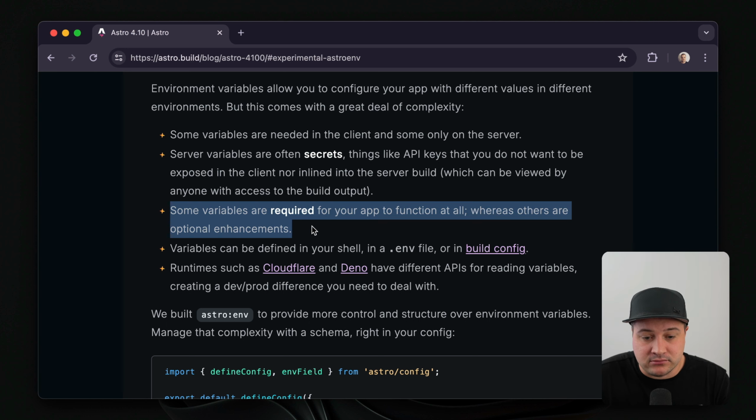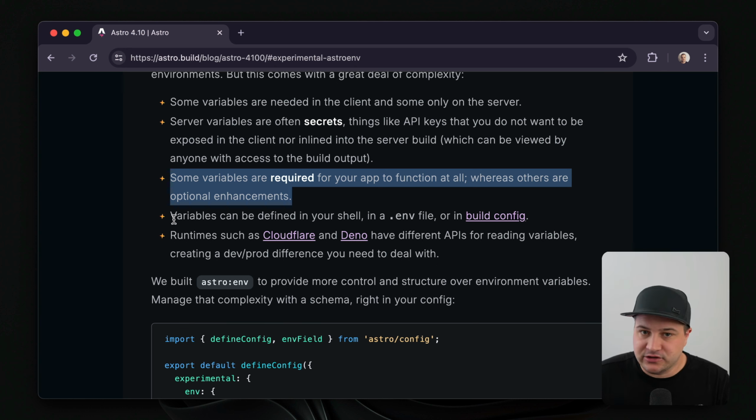Then there are some variables which are required for your app to run. There could be variables that are okay to leave out, but they're not really necessary and required for things to work. And really, you have to build that logic into the code like we've discussed. And if you're using Cloudflare, Deno, or whatever else, it just detects that and works automatically, which is super, super cool. And if you don't want to define any variables, you don't have to. This will work with and around that.